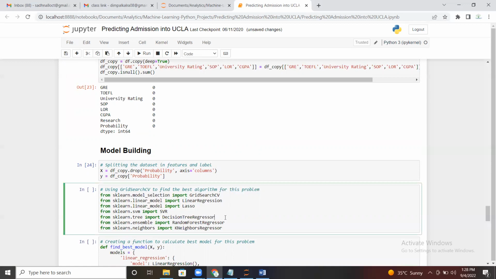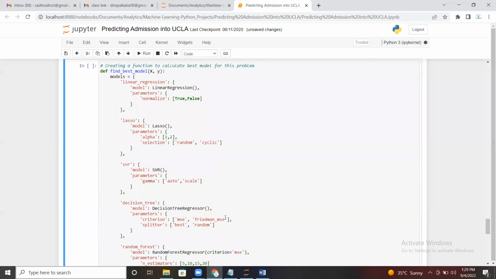Now we have imported the required algorithms. We have imported GridSearchCV just to select the better algorithm or outcome from the model, and all the regression algorithms we have imported: linear regression, lasso, support vector regression, decision tree regression, random forest regression, and k-neighbors regression. So we have imported all. Now we are going to create a function to calculate the best model for this use case.